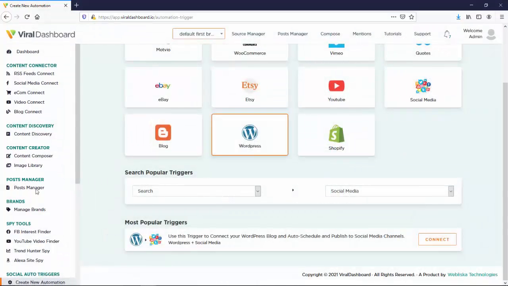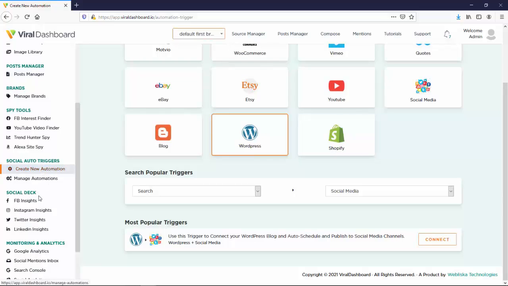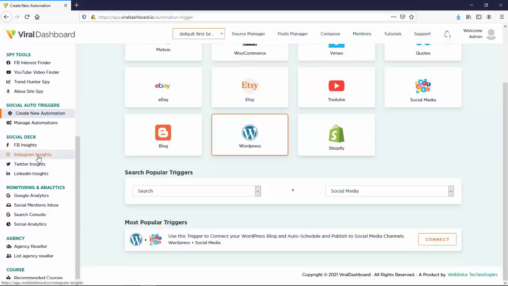Now, social deck, I want to show you here. The social deck is pretty cool because it's like a timeline for your social media channels. It's where Viral Dashboard provides the social monitoring of your channels. Whatever content you post on social media, everything will be monitored here. So you have four different tabs: Facebook, Instagram, Twitter, and LinkedIn.